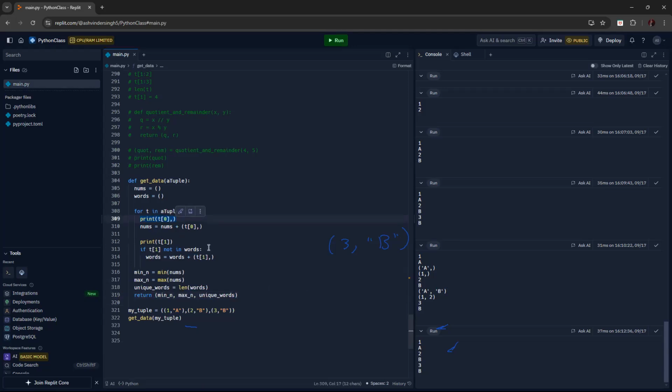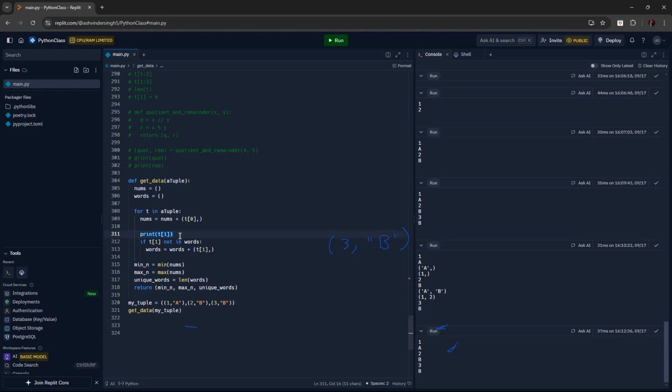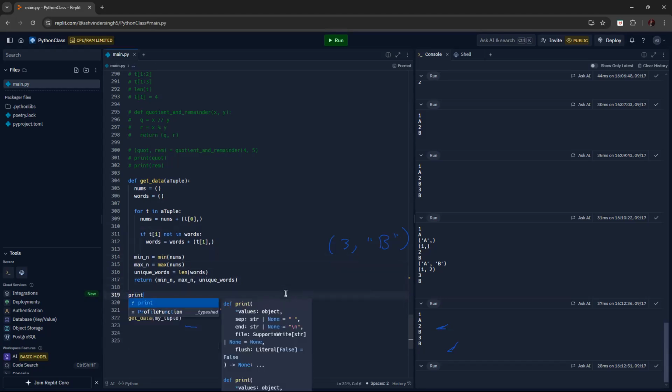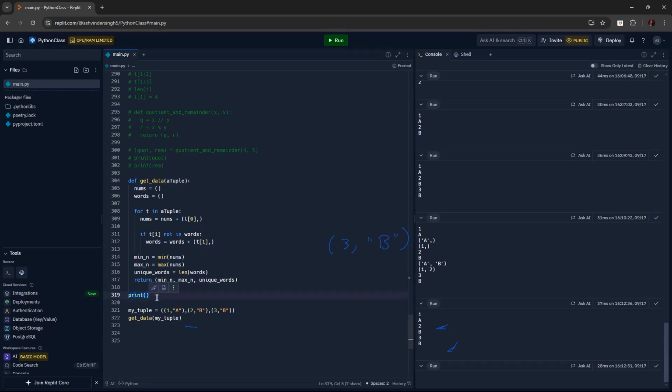Does it run? Yeah, it runs. Let me print out this. So now it should print nothing, right? Okay. Now let me print this.